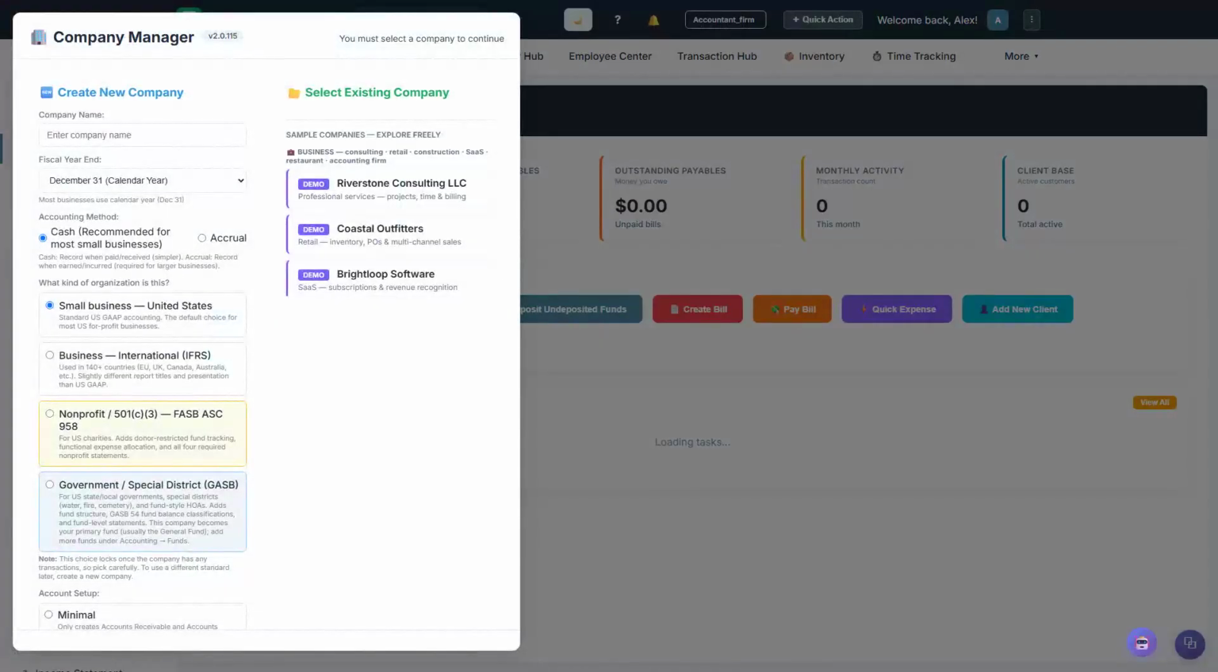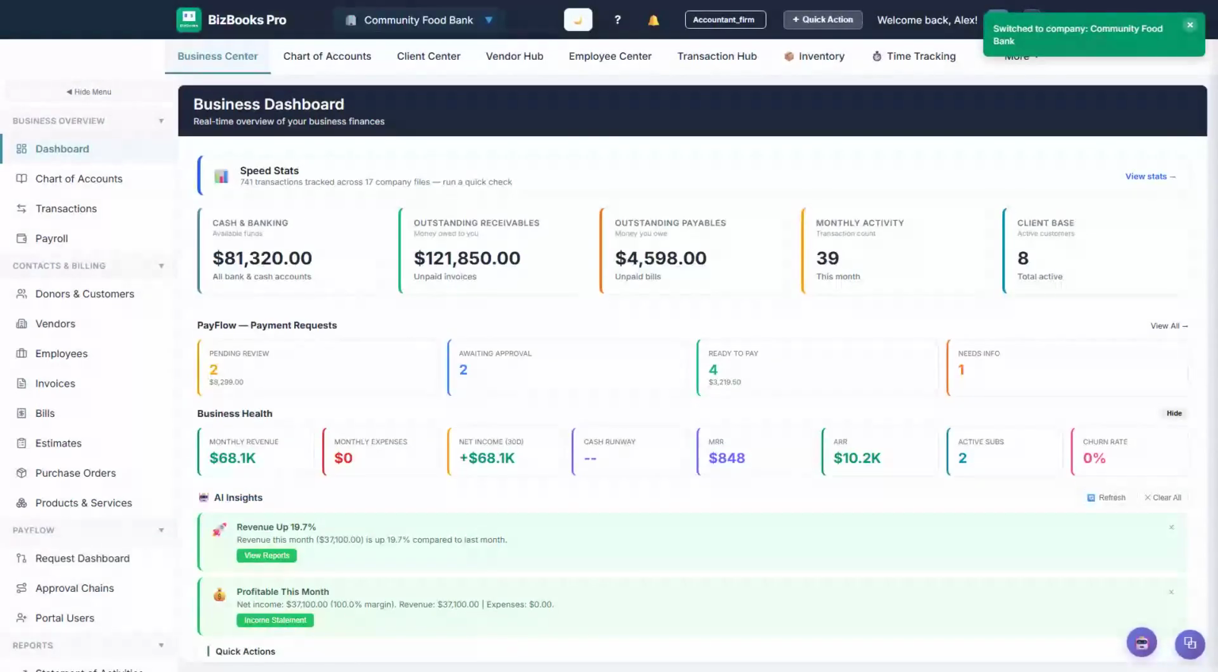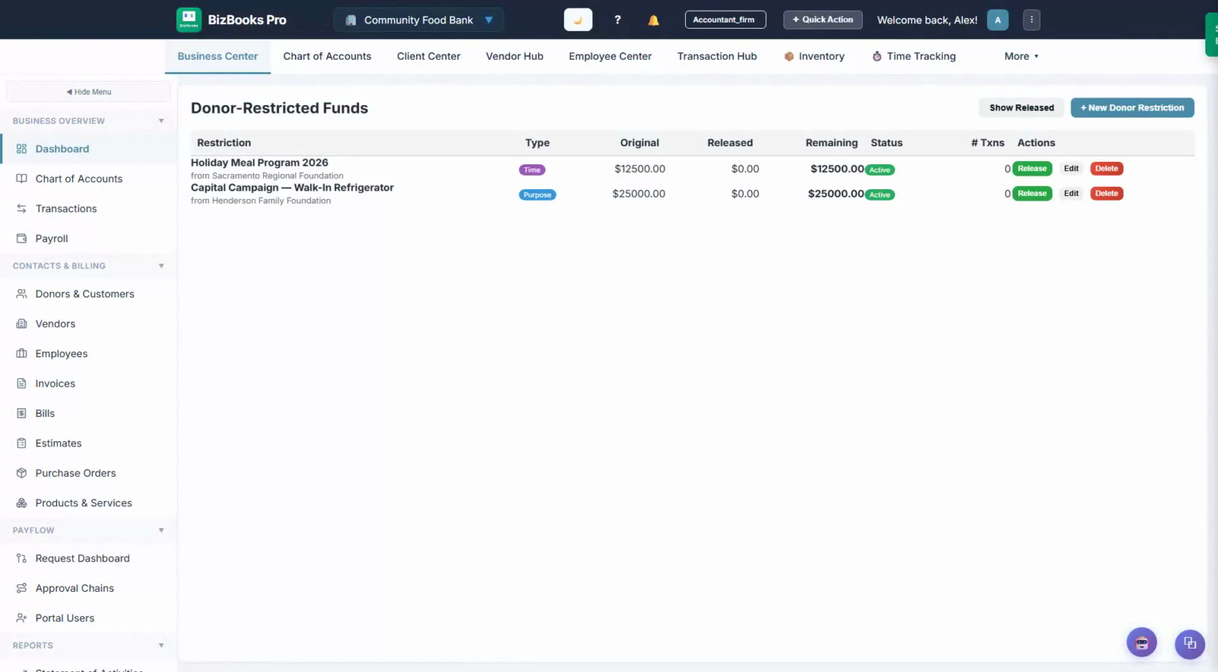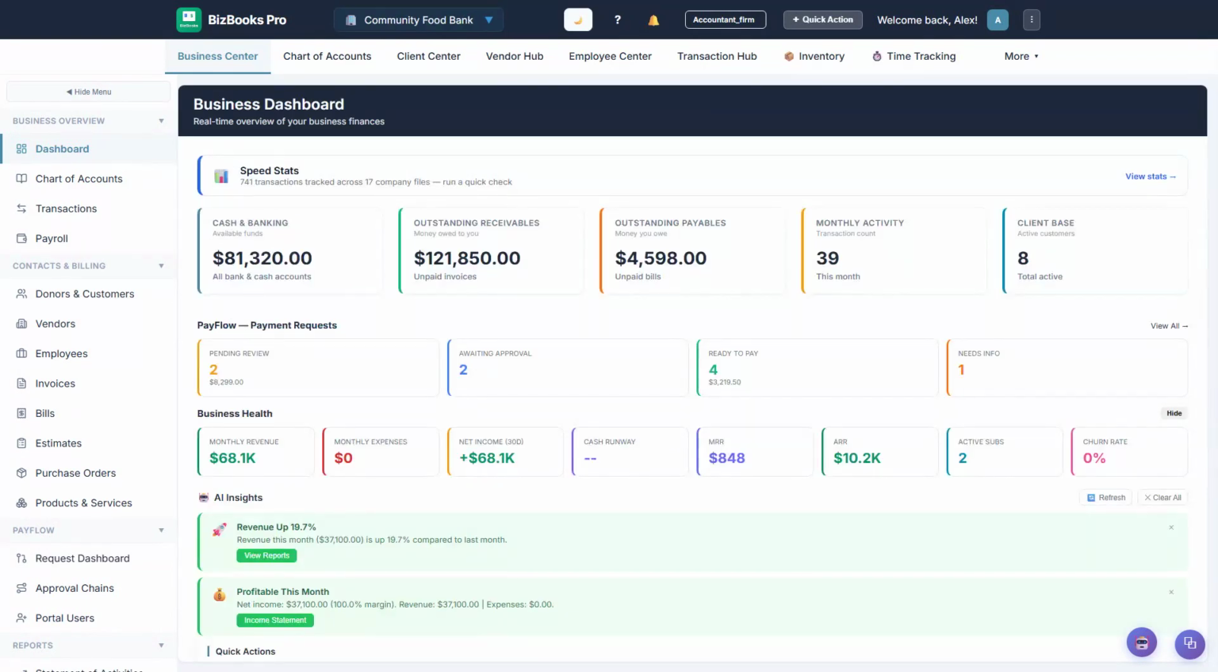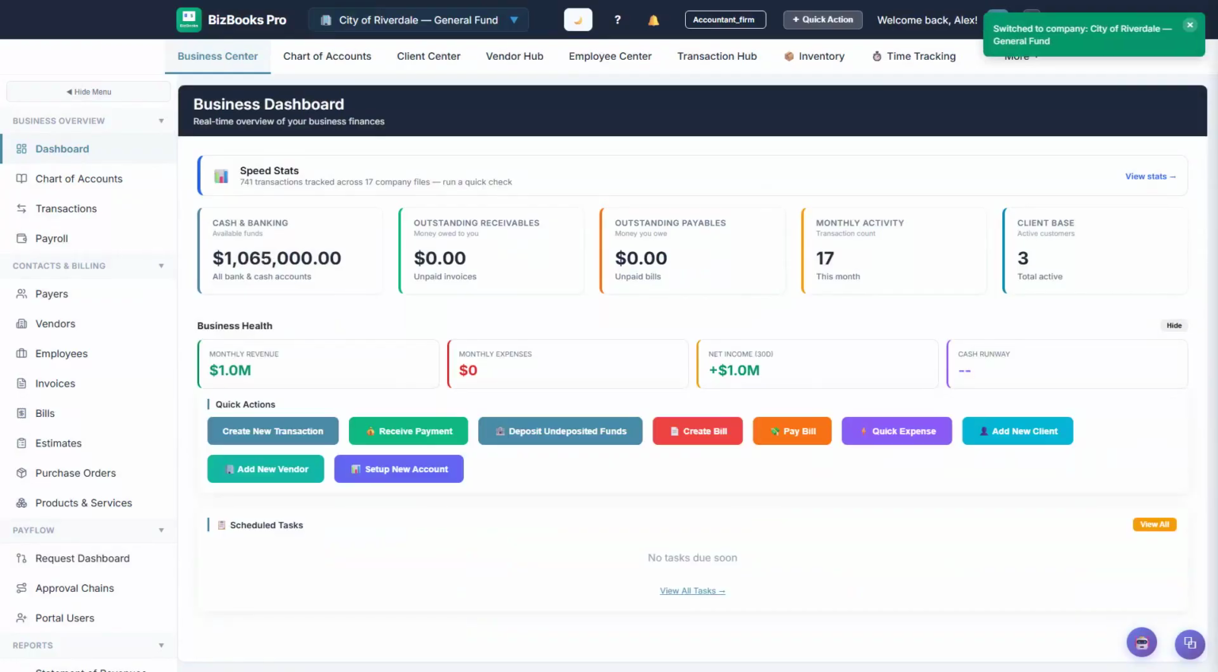Specialized practices covered. Firms serving nonprofits or governments step up to the Specialist Firm Editions. Firm Nonprofit carries FASB 958 into every client file, and Firm Government brings GASB fund accounting, encumbrances, and the full audit stack.